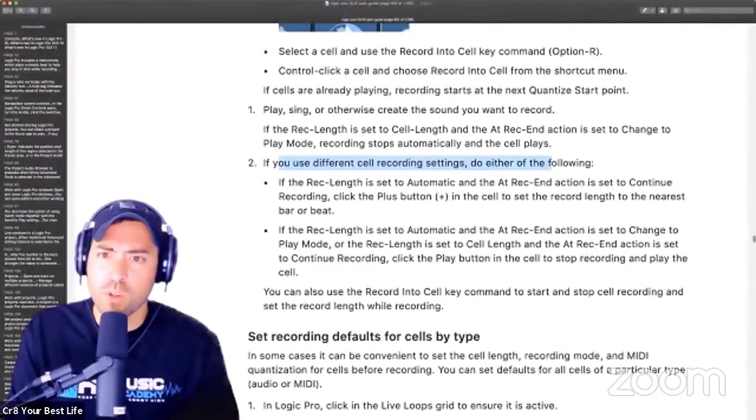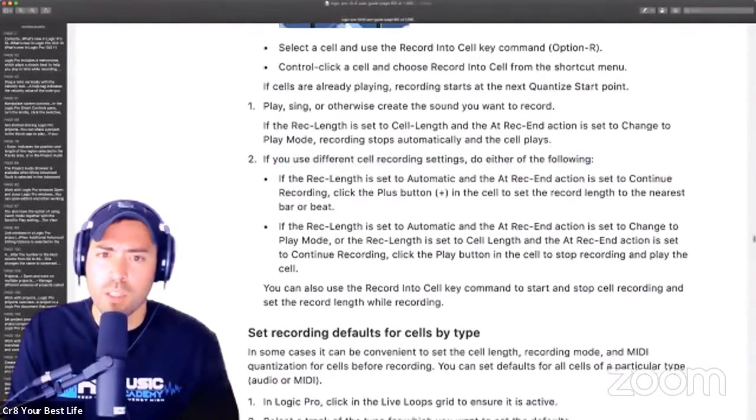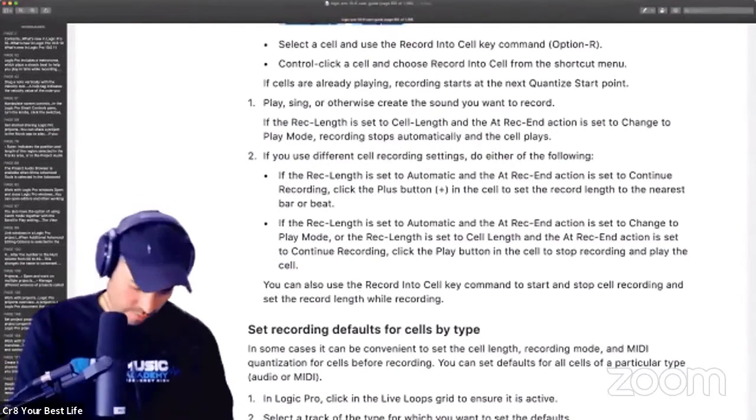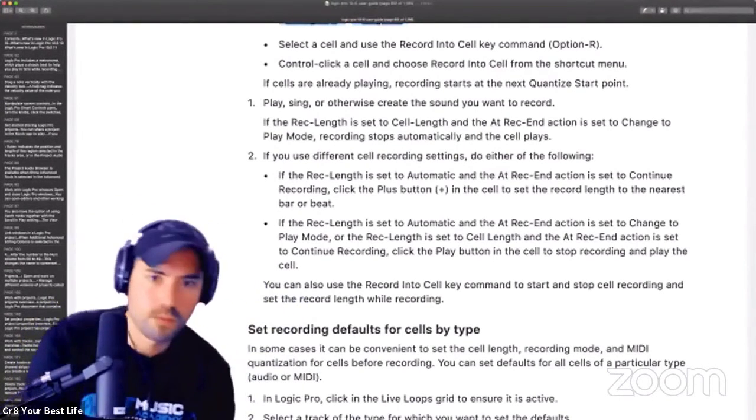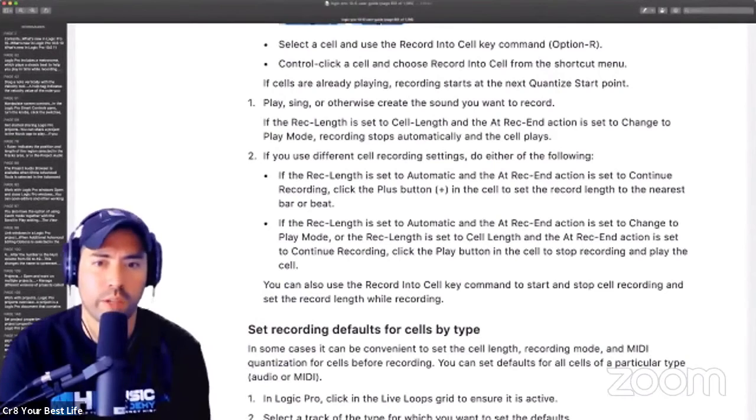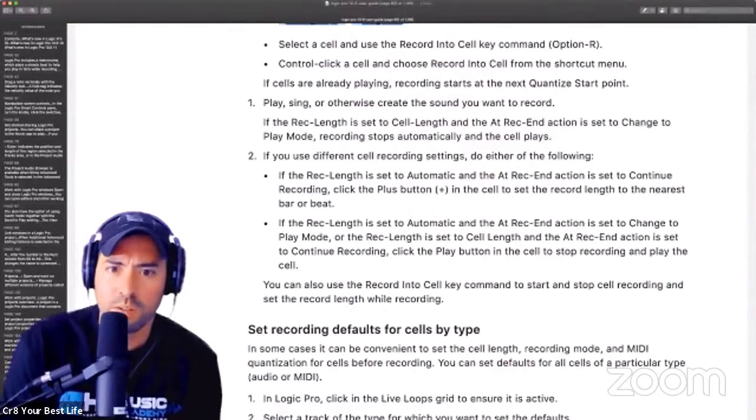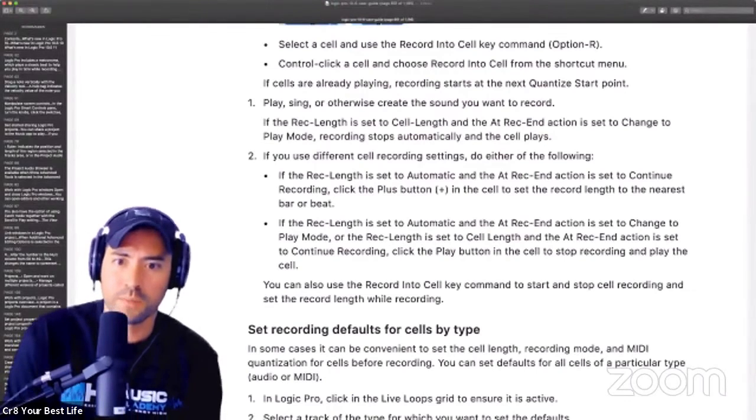If you use a different cell recording, do either of the following. Okay, so let's just try that out to start. Again, I'll click here and I will record into cell. My count in is ready to go. Let's do it.